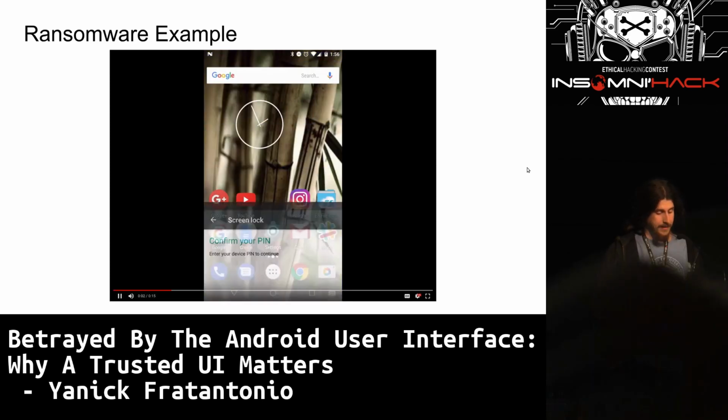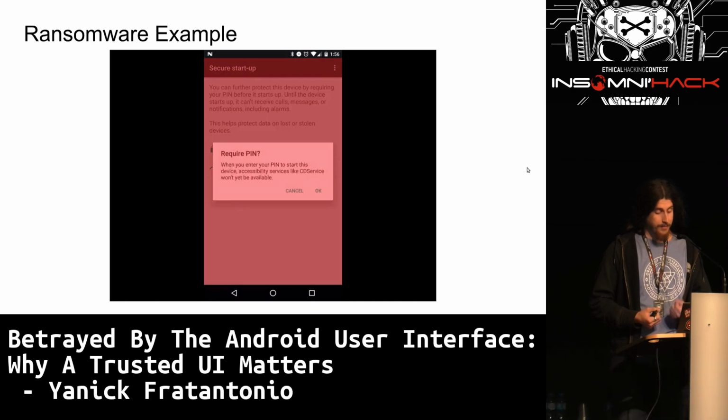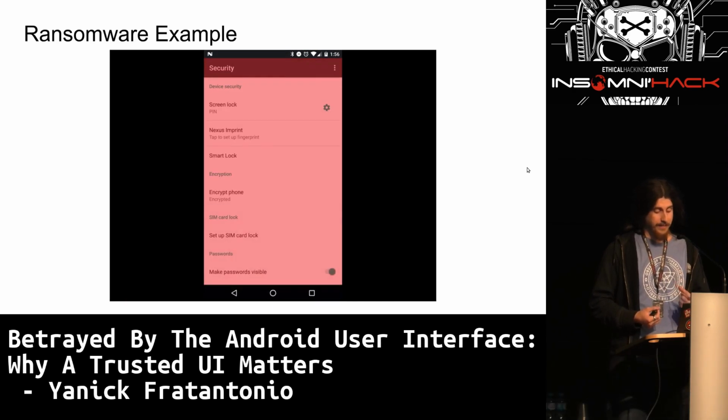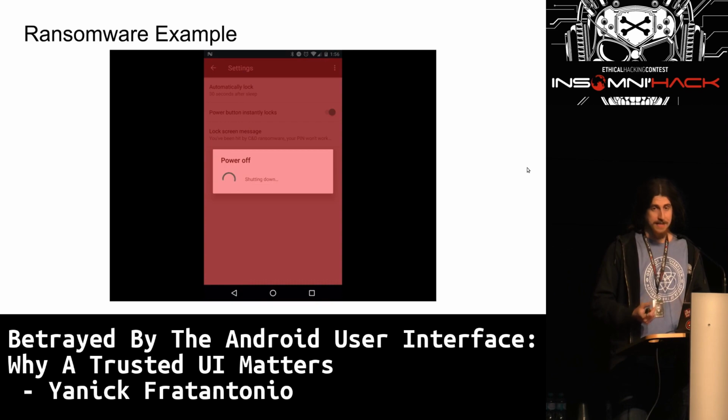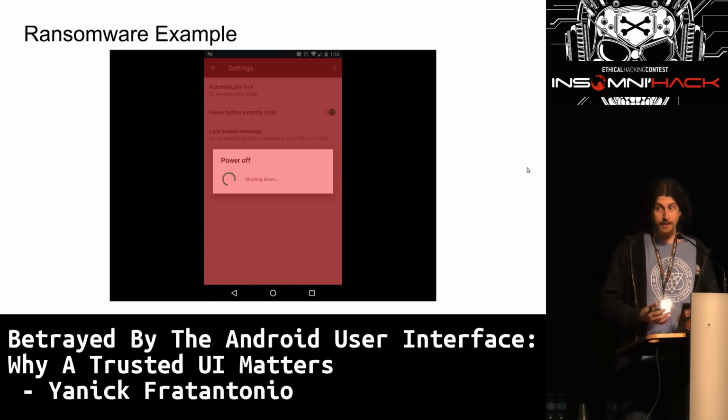So we started. At this point, we just injected the PIN we already know. Here we are changing it. Now we're putting a message for the user so he knows who to pay, and that's about it. After this reboot, the phone is completely locked.